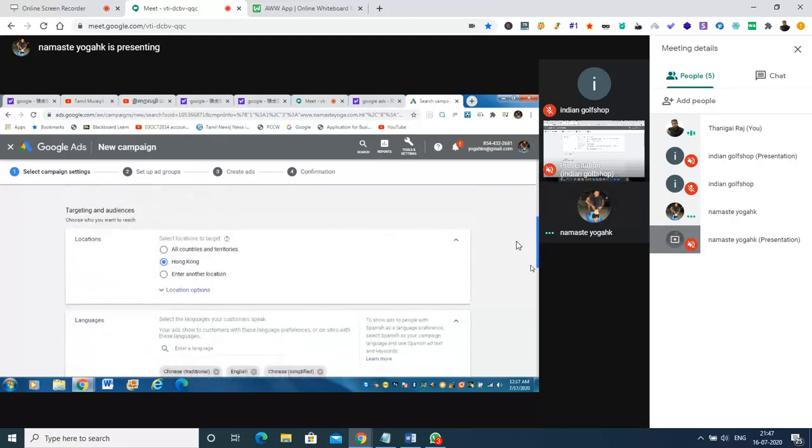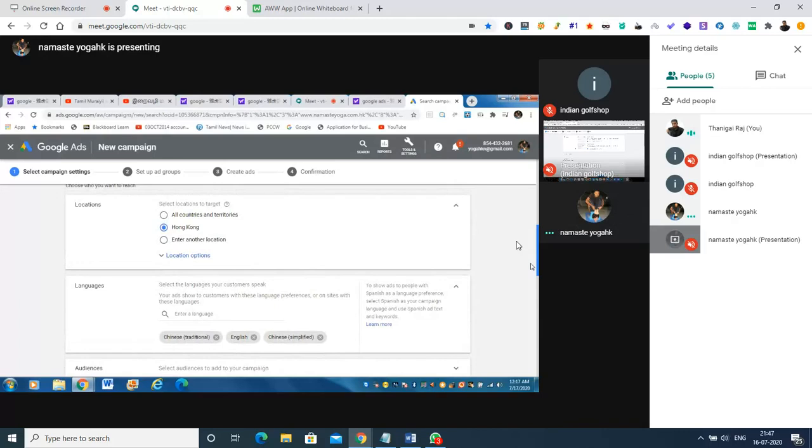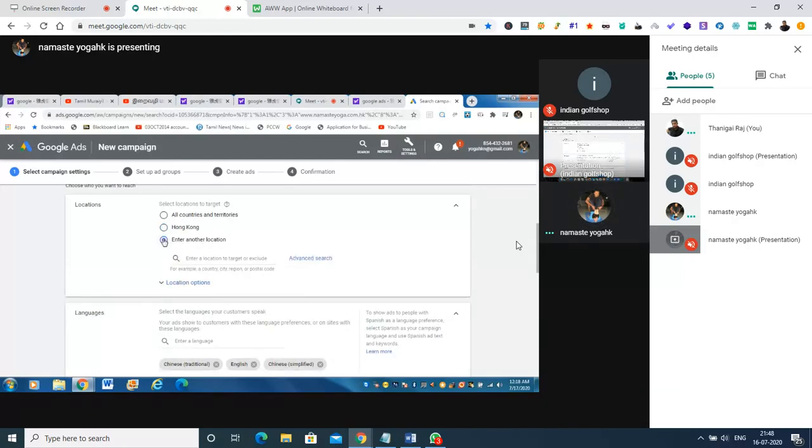Okay, hold on. And location. Yes, in the location segment, please choose the option enter another location. Here we can enter the location we want to run the ads to. Otherwise, we can go for the advanced search option. So right now, let us go to the advanced search option.